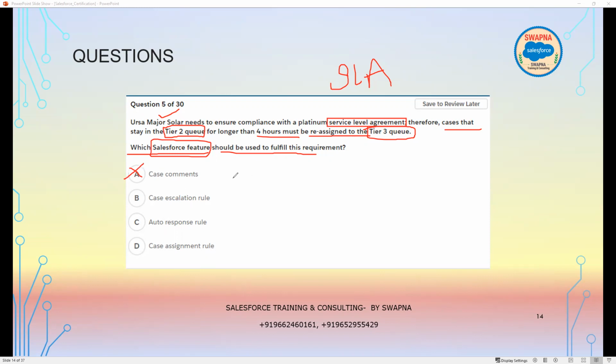Now, I have eliminated one. Case comments is definitely no. Now I need to choose one of them. Out of these, which one do you think? Case escalation rule, auto response rule, or case assignment rule?